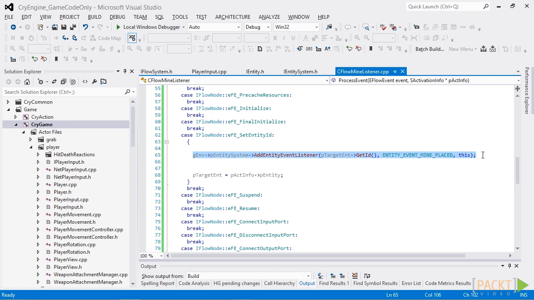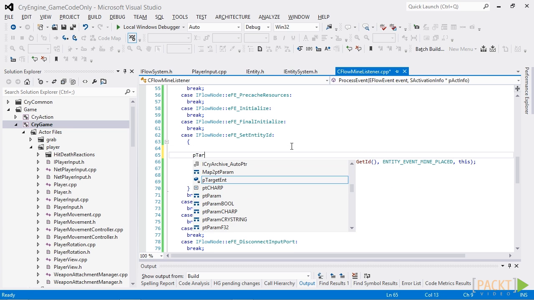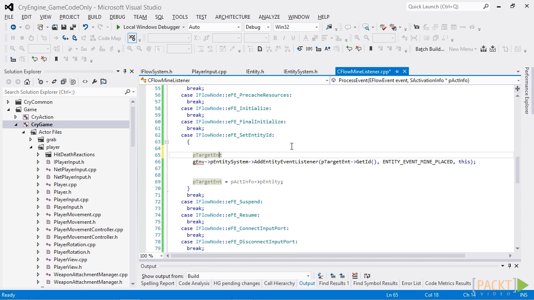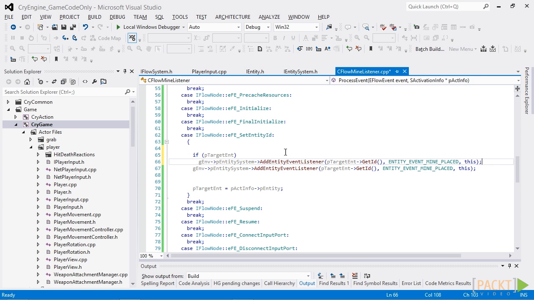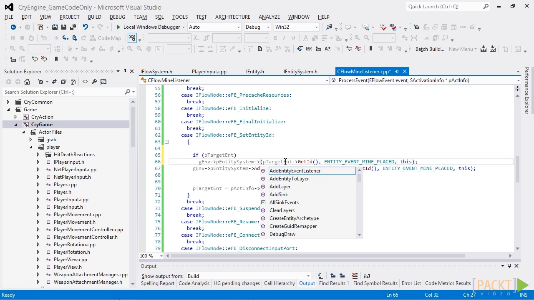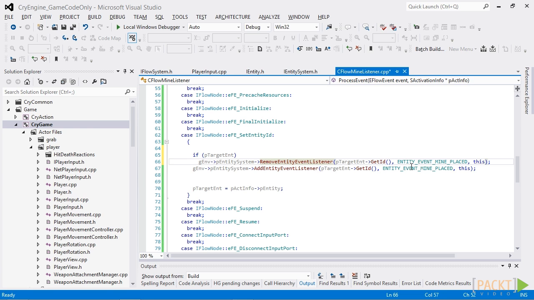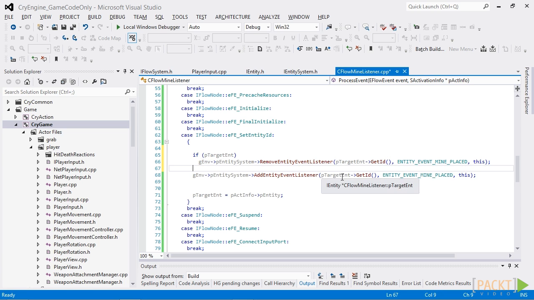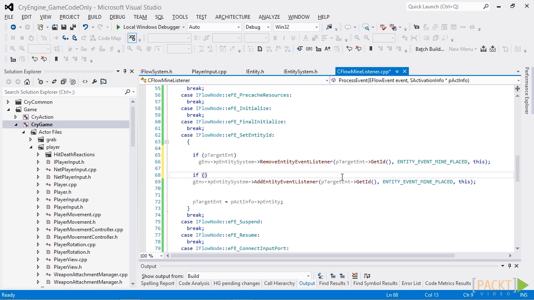So here's what we'll do. First, we're going to check if the pTarget exists, if we actually have one. If we do, we're actually going to remove listener, and we're going to get it. We're going to remove listening to that event. We're not going to listen to it anymore. And then, if the activation info, if the entity it's sent in does exist, we're going to register it. And then finally, we're going to set our entity.